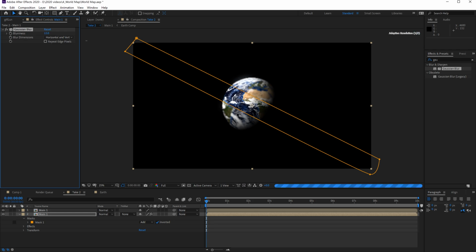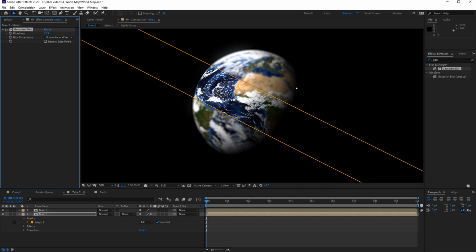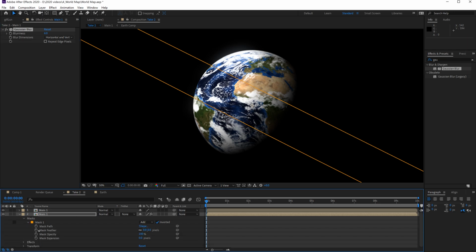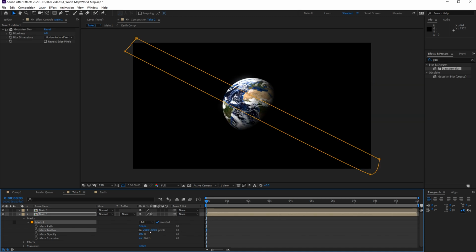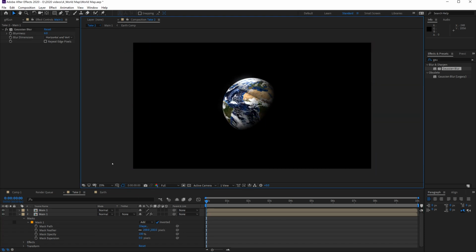Drag Gaussian blur onto this layer and blur it up a little bit. As you can see, it's looking pretty blurry. Not too much. Let's make it really subtle, but enough to look pretty good. Let's do about 6. Not too bad. Now drop down on the mask, drop down on the feather, and let's feather it by about 200 pixels. A lot of feathering there.